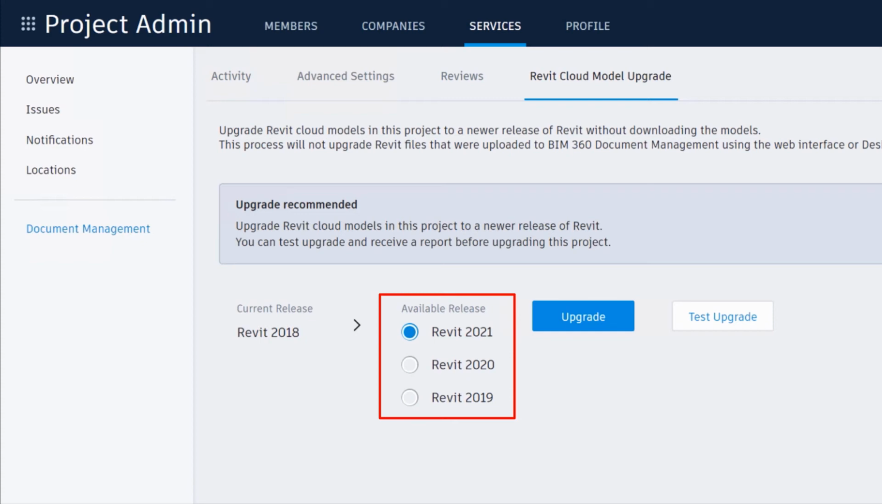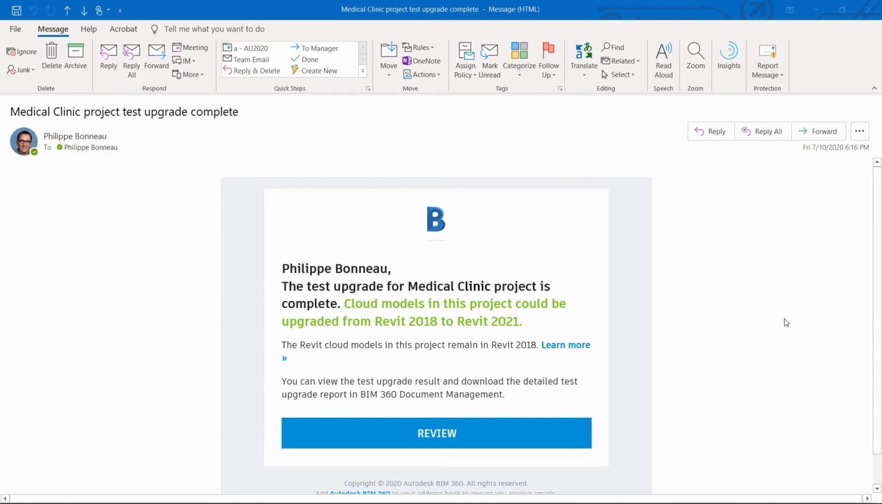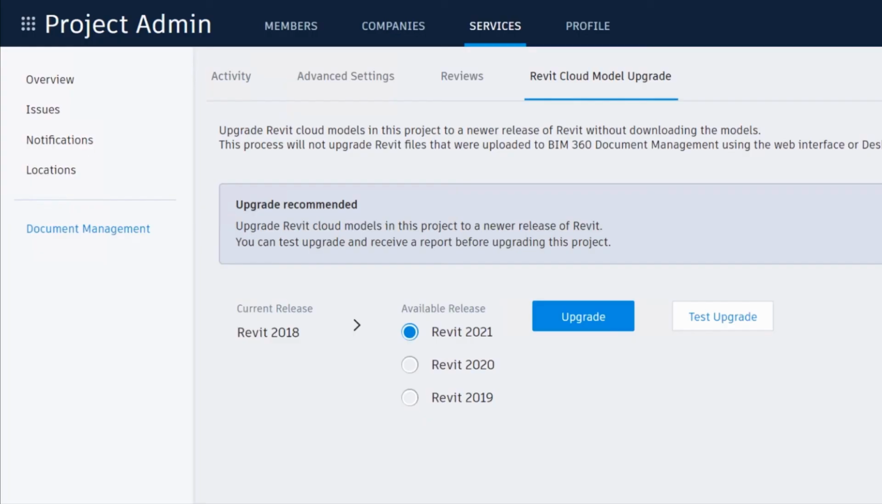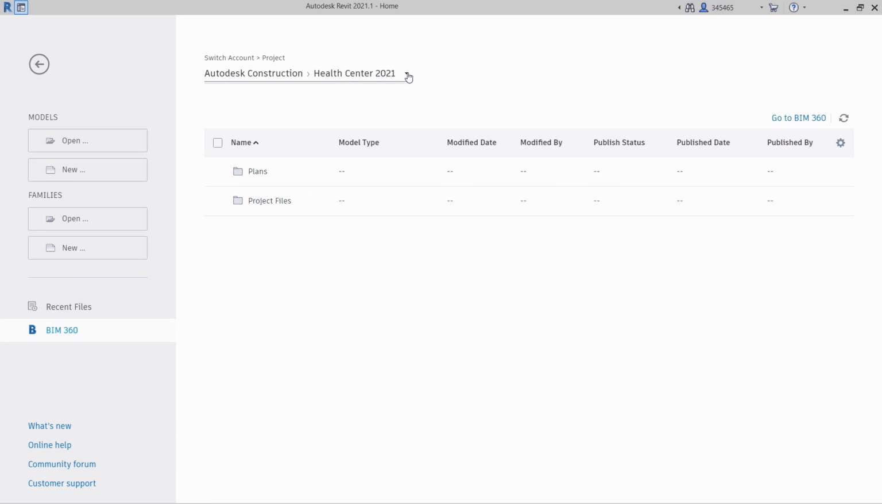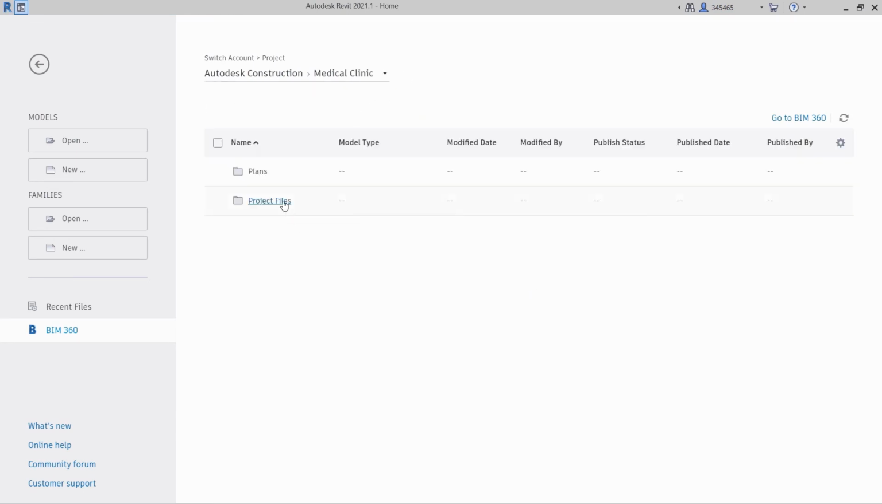Select Test Upgrade to generate a detailed report of the changes that will occur during the upgrade process. Read and confirm the upgrade notes and then click Upgrade. Automated email notifications will be sent from BIM 360 to let you know the status of the upgrade process. Your upgraded Revit Cloud models will now appear in Revit Home.